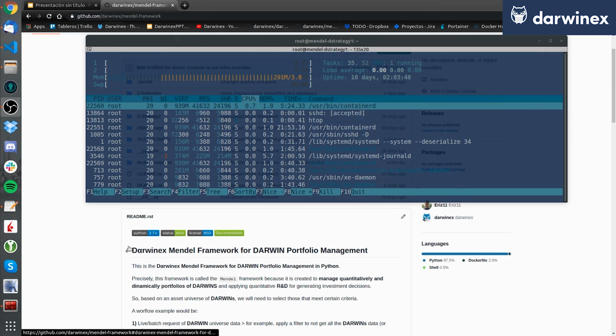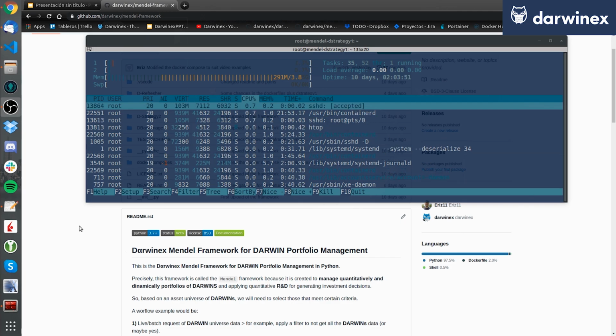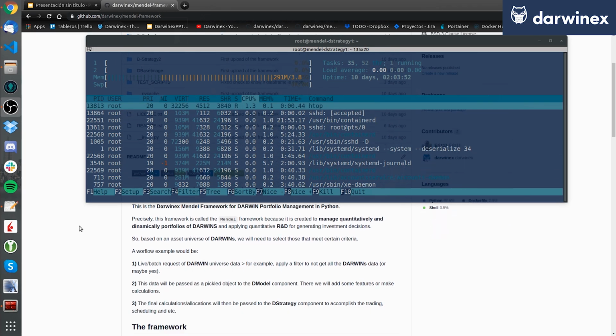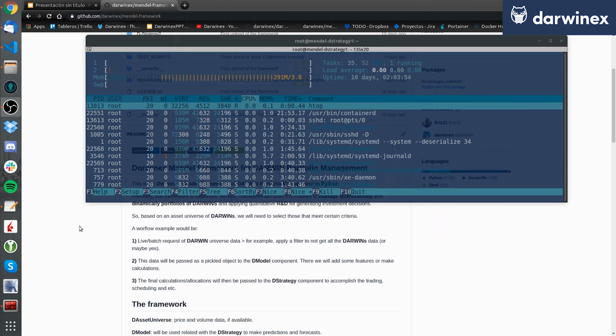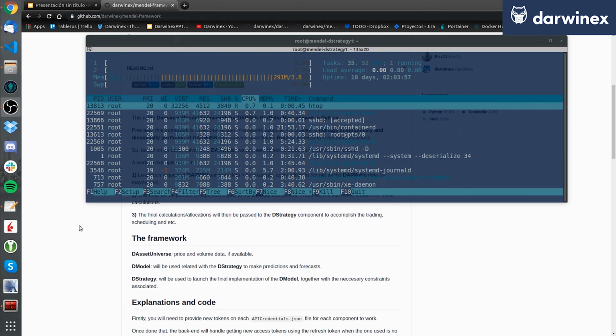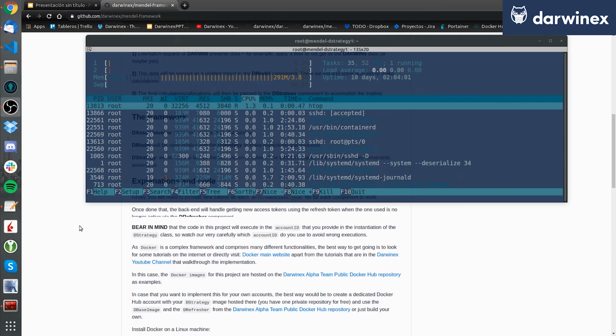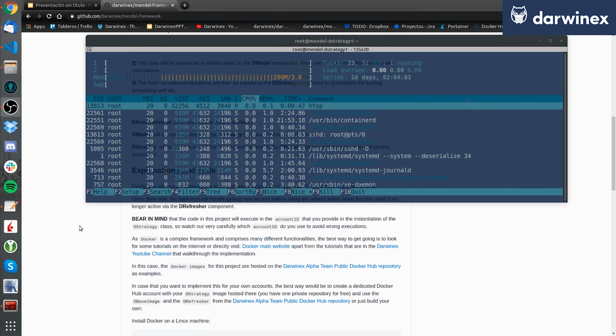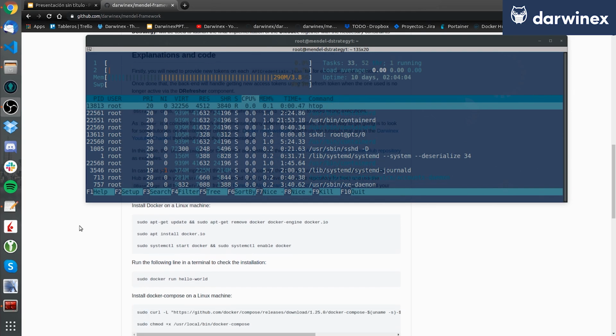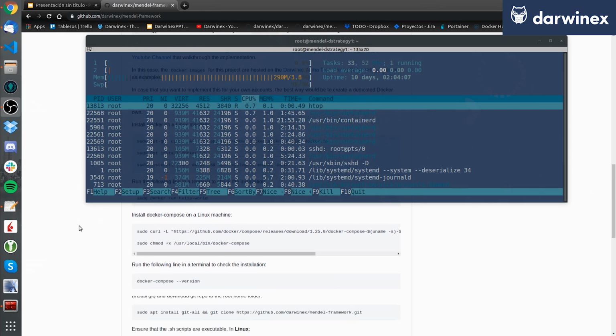After logging in, I just need to follow the README instructions. Then you can just clone your repository in the server with Git and make all the .sh scripts executable, just as it is detailed in the README on the Mendel Framework GitHub repository that I'm just scrolling down and that you can find online.